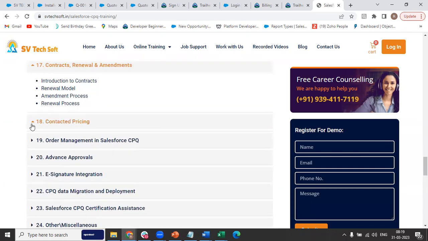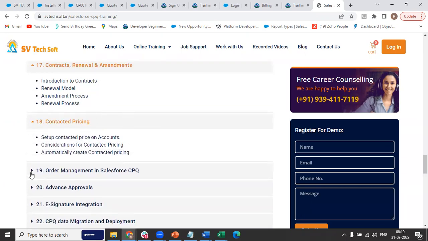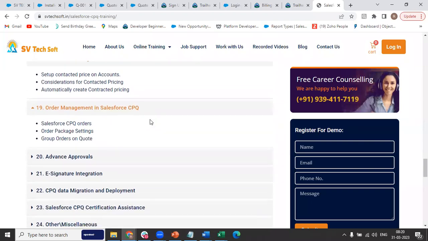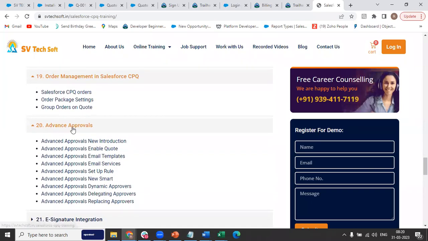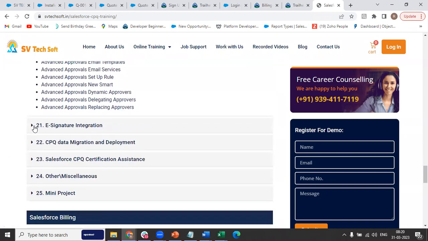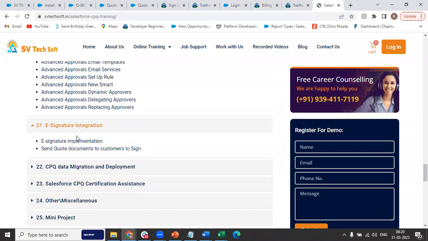Then we have contracted pricing, order management, and advanced approval. What is advanced approval? Advanced approval is also an add-on to our Salesforce CPQ. It is also a managed package that can be installed in our org that has Salesforce CPQ pre-installed. Then we are going to take a look at e-signature integration.